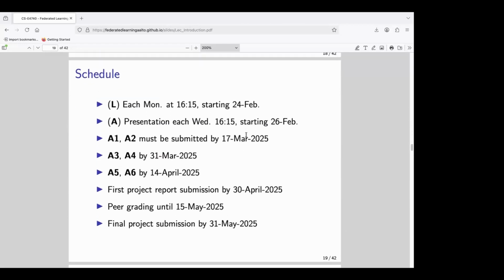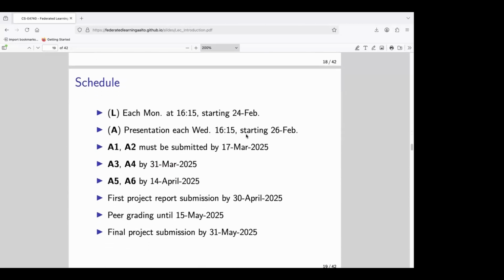Okay, the schedule. What about the schedule? We have the lectures each Monday. So 6 lectures for the 6 modules starting today in Zoom. If possible, I will try to be also present in the lecture hall like today, but by default they're in Zoom, in this Zoom meeting, which you are now currently in.